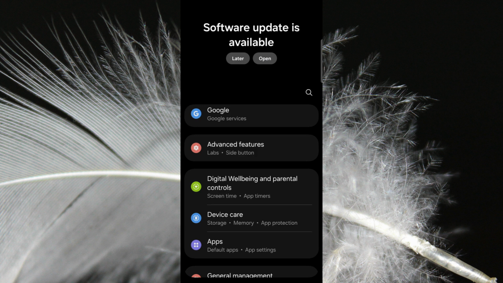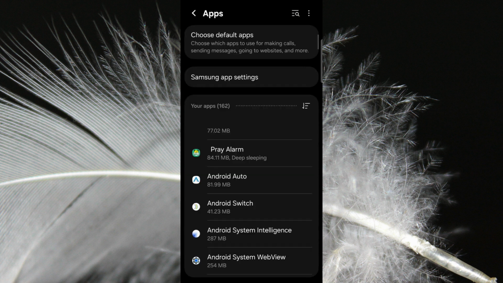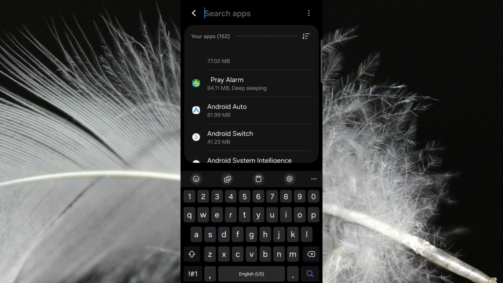Start on your phone by opening Settings. From there, look for the section called Apps, sometimes labeled Apps and Notifications on certain devices. This is where your phone manages all installed applications. Scroll through the list and locate GCash. If you have a lot of apps, use the search bar at the top to find it faster.